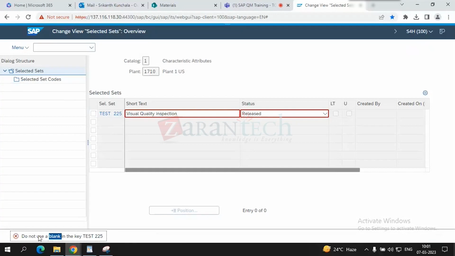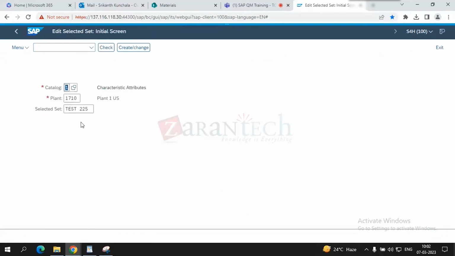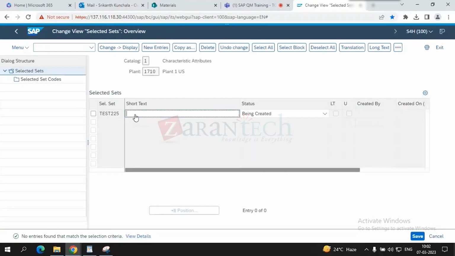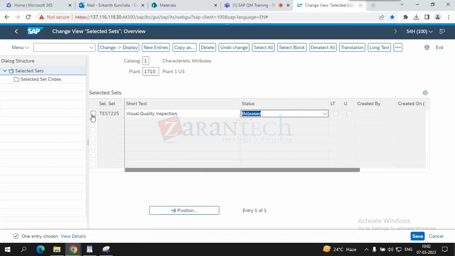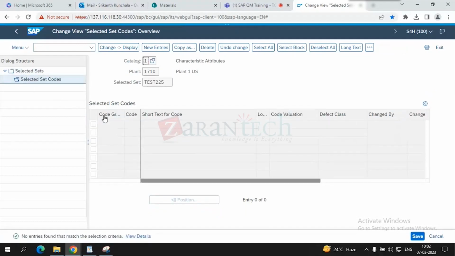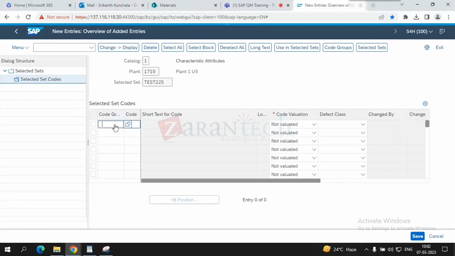Use blank in the key test. Okay, space. You should not give space. Where? You are giving test space 225. Yes. You should not give like that. You can give some value to that. Why should you not give a blank? In tables, you will get an issue. Because of that reason, we give an underscore kind of thing, but not spaces. Space is also added as a character in the table, which will have an impact while creating your programming.